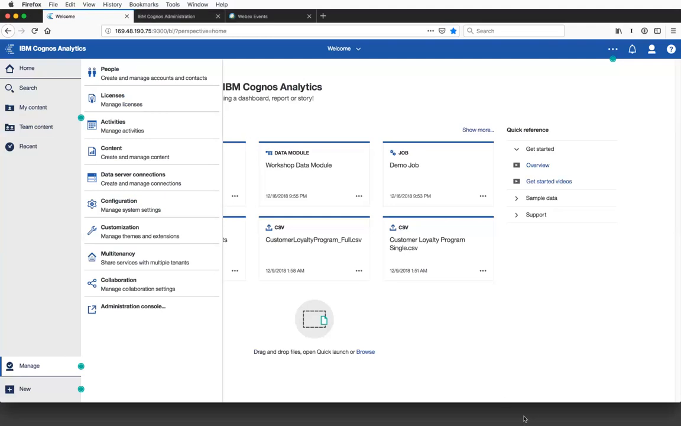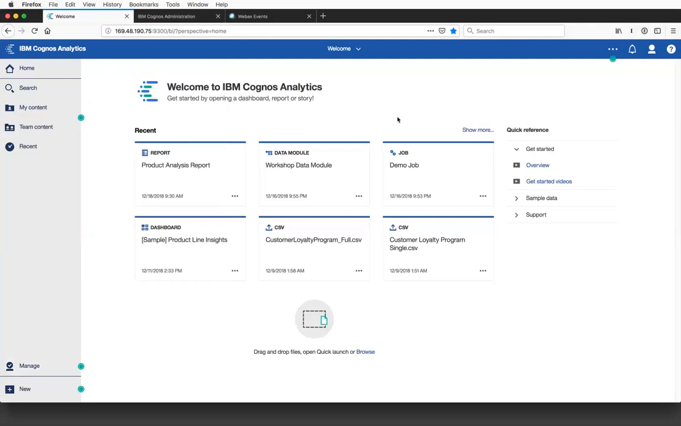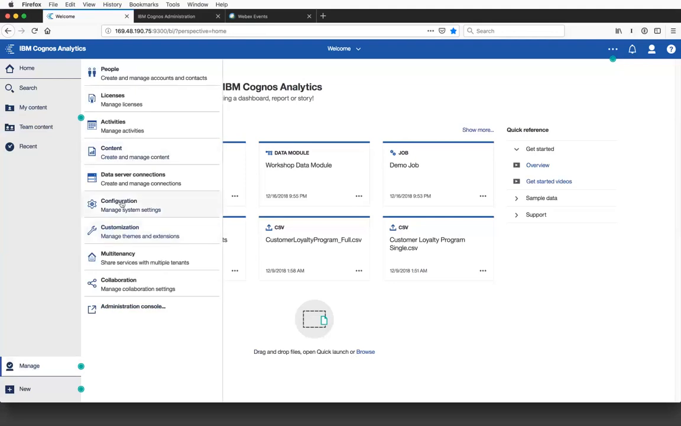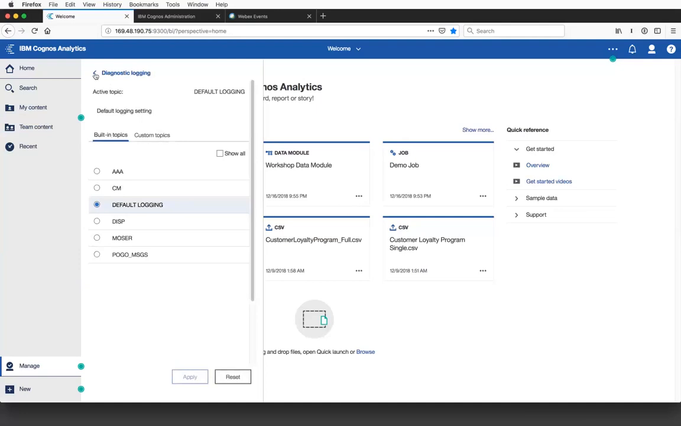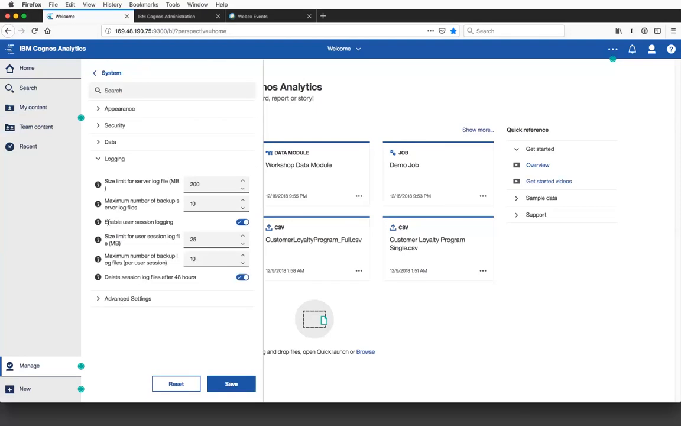All right. One of the first things we want to talk about in the presentation is the new user session logging that they have. If we go into Manage and look at the Configuration tab, this is one of the pieces of functionality that I am probably the most excited about. We go into logging, and we'll see this Enable User Session Logging feature. There's a few extra aspects of it, like how long do we want to keep the session log files? Do we want to delete them after 48 hours?